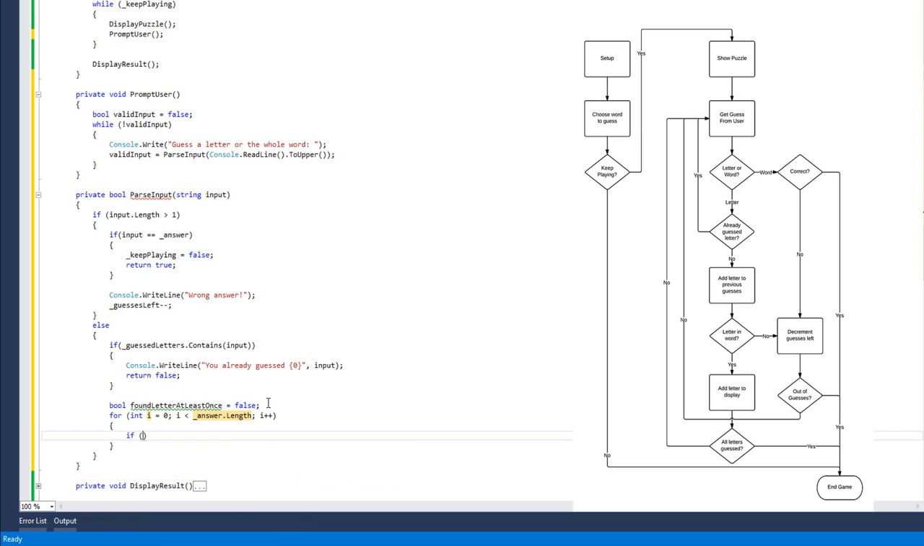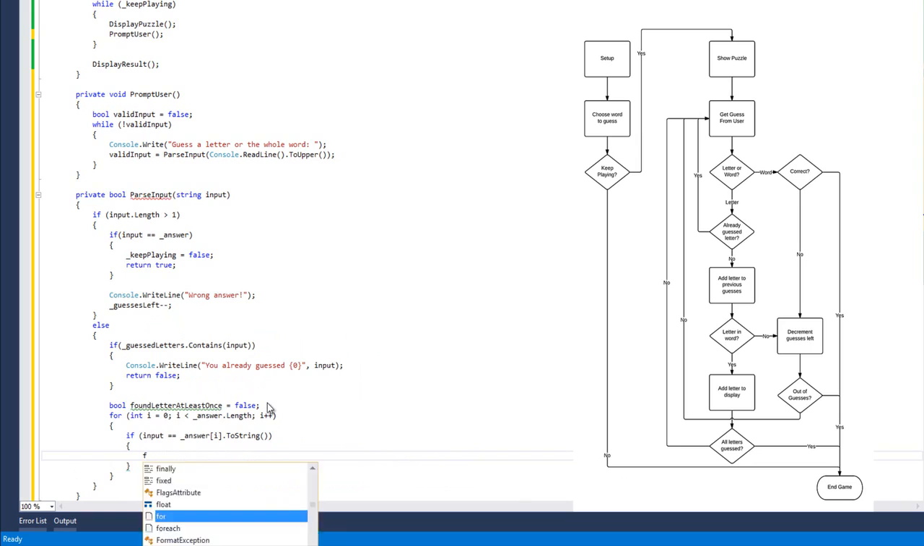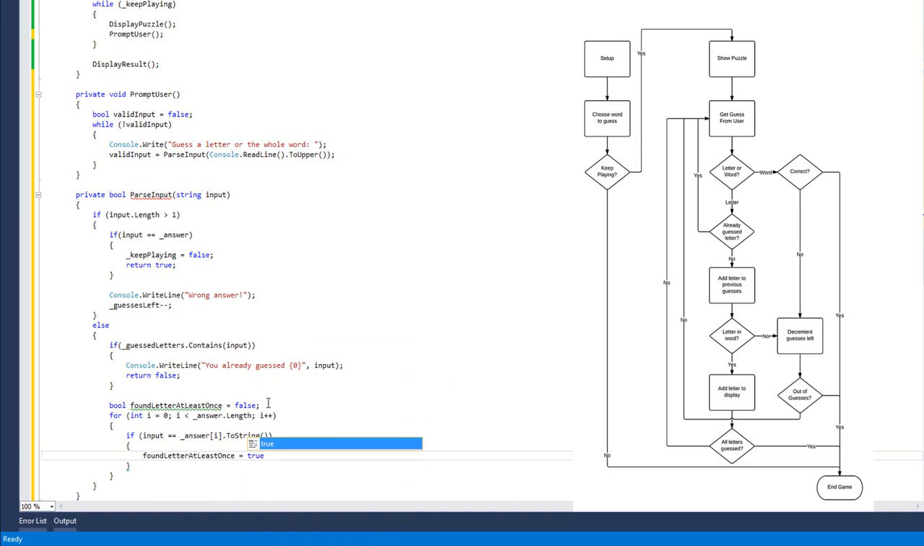And we're going to say if the input is equal to the answer's letter at position I, we're going to convert that to a string, because that returns a character and our input is a string. We have to make the types match. Then we're going to set our found letter at least once equal to true. We're going to add to our letters found, and the word display at that letter's position should no longer be an underscore. We want to show the letter now, so we're going to set it equal to whatever the user put in.